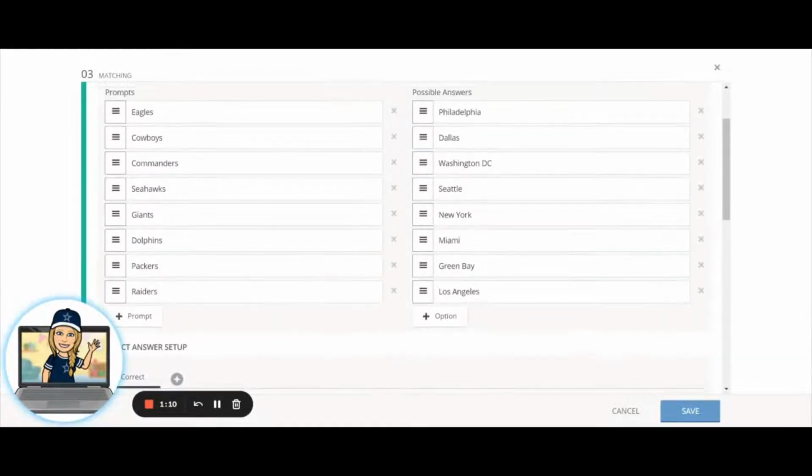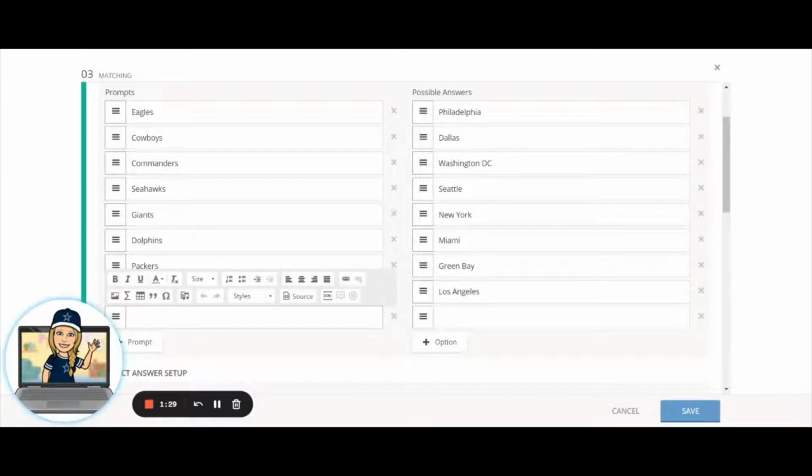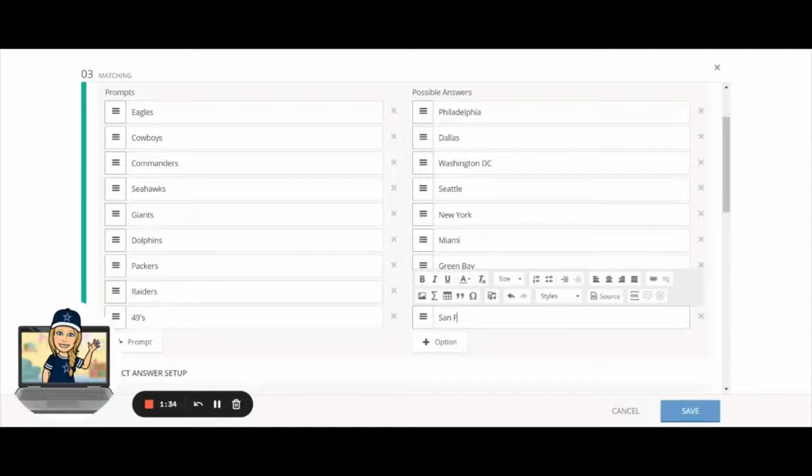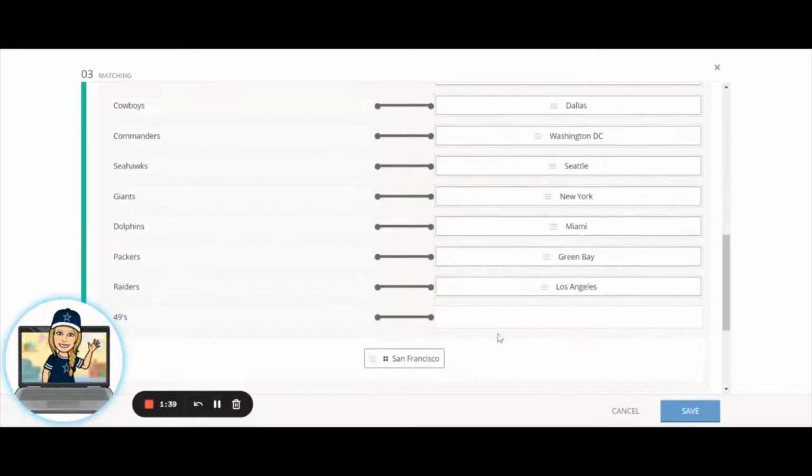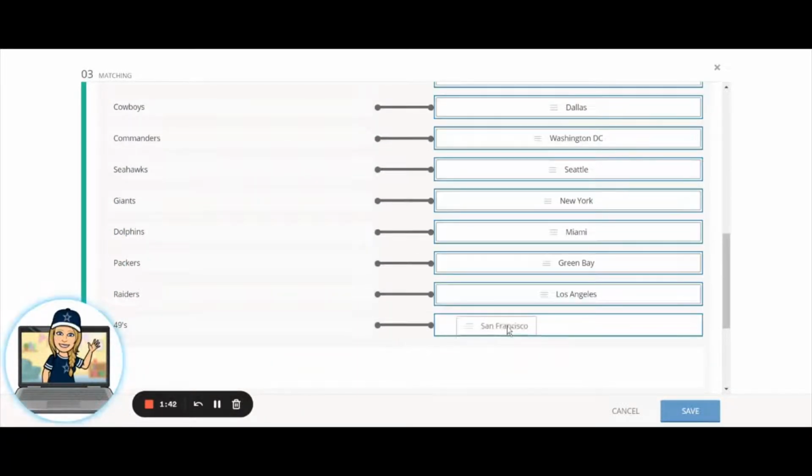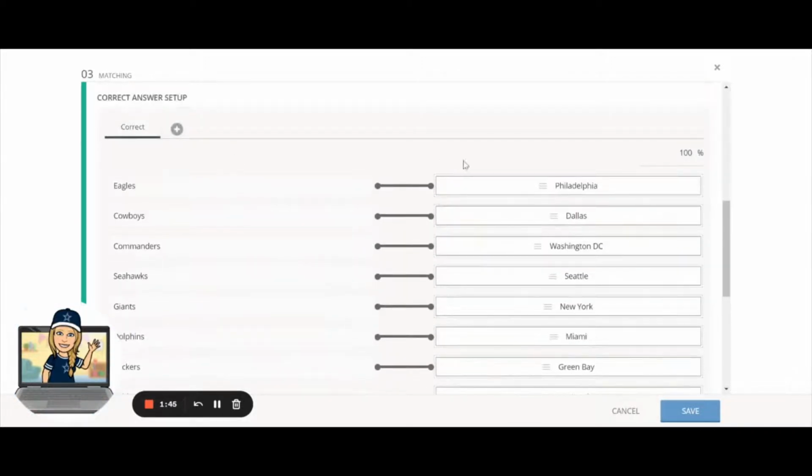You have the option of adding as many matches as you want to as few matches as you want. You could have just 3 here by Xing out, or you could add more by clicking add a prompt and add an option. So if I wanted to add another team here, let's see, the 49ers, and I want to add San Francisco. You'll notice down below, I've added a new team. I do need to pull up and tell it what the correct answer is. I have everything matched up. I'm ready to hit save.